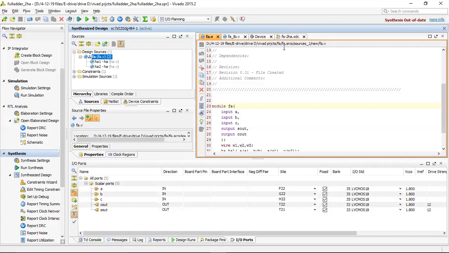So now everything is created. Simulation is over, and now I'm going to implement this design. This implementation will translate the design and map the design. After that, it will place and route it, and after that we can generate the bitstream file. So now I'm going to implement this design.